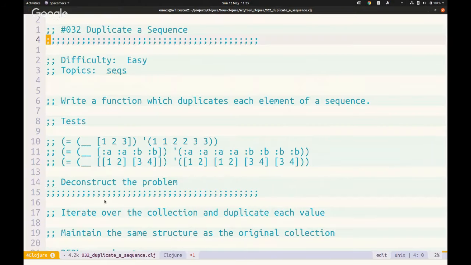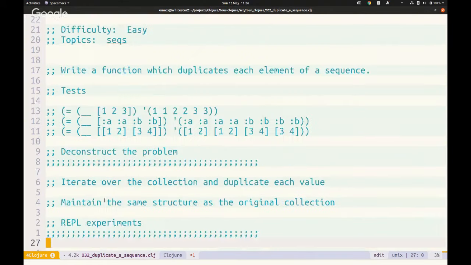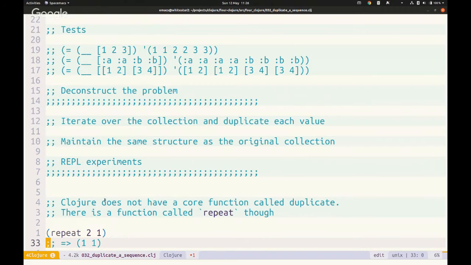We're on 4Clojure challenge 32. We want to duplicate a sequence. These are our tests. So it's pretty much just taking a value and just inserting a value after each value in the collection. So hopefully that's quite simple.